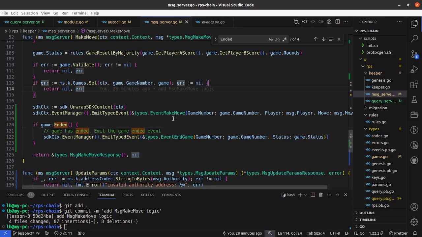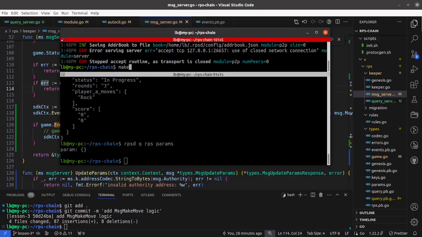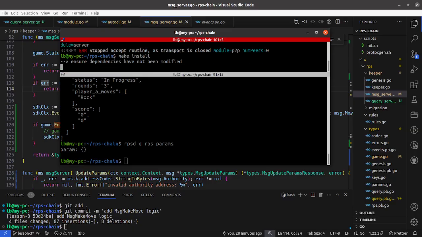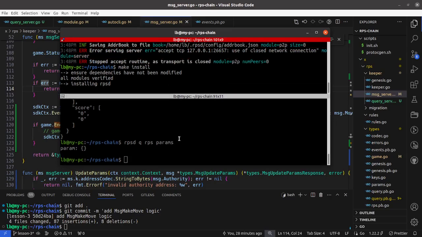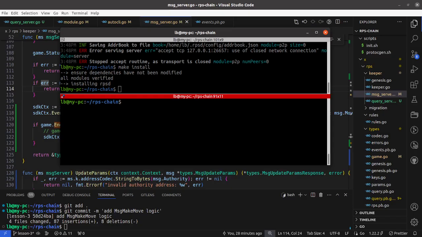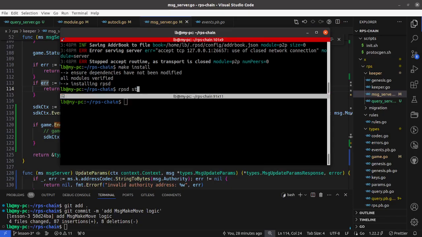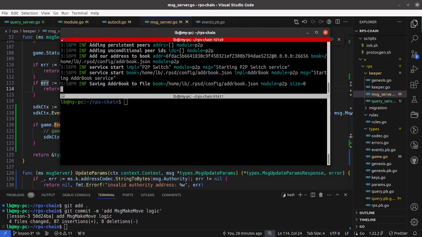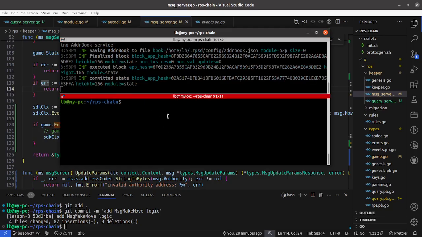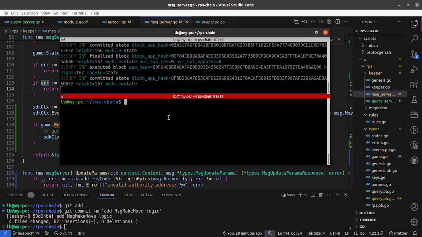So now let's see how this looks in the transactions. Let's compile our application again to get the latest changes. And now we can start our chain again, and we can make a move with Bob right now and see if the event make move is emitted.